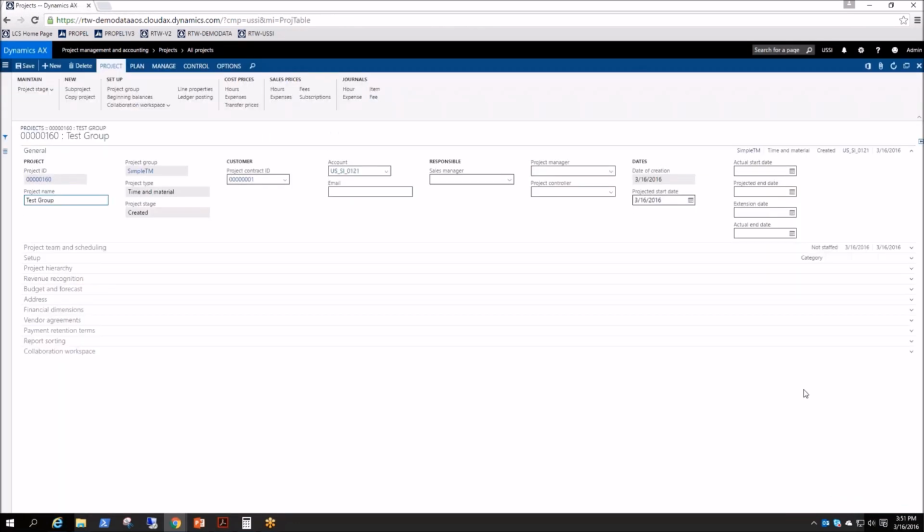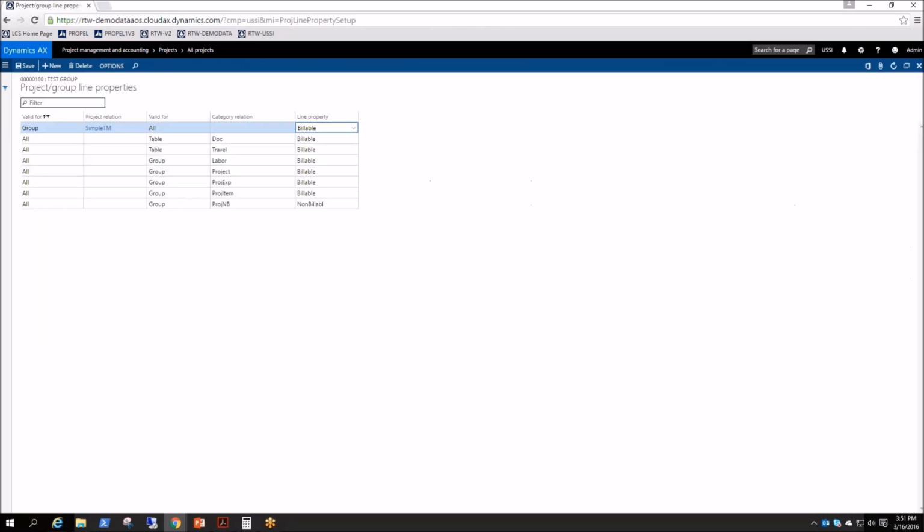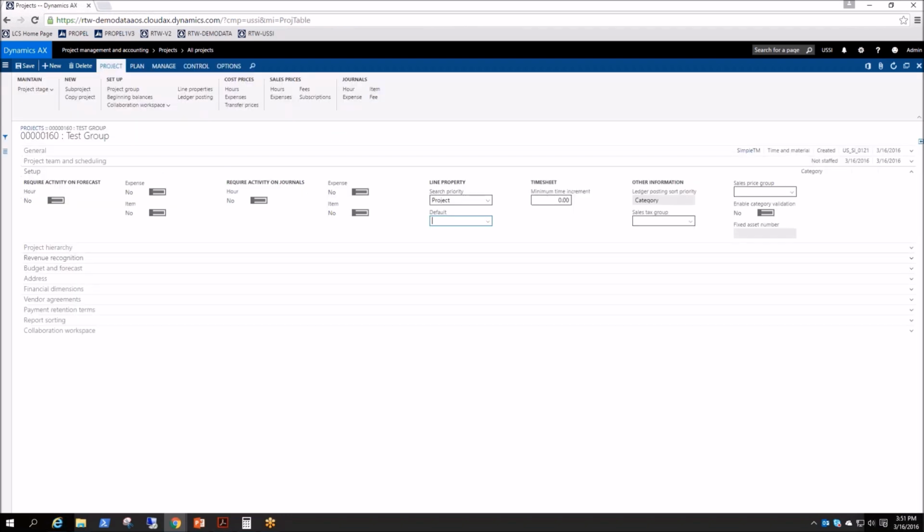All right, so once I'm in here, we can look at some of the default values that came over from the project group. And they don't default exactly like you would think. So if I go to the setup tab, notice the default line property really doesn't come into this. The reason being is because there's a whole table that contains all these, kind of like the pricing setup. So you can see that there's a simple T&M group record in this line property table, and it's for all projects. So it really did default in, it just didn't set the value here on the project details. If you want to override the group setting, you can at the project level, and that's really what this is asking you to do.